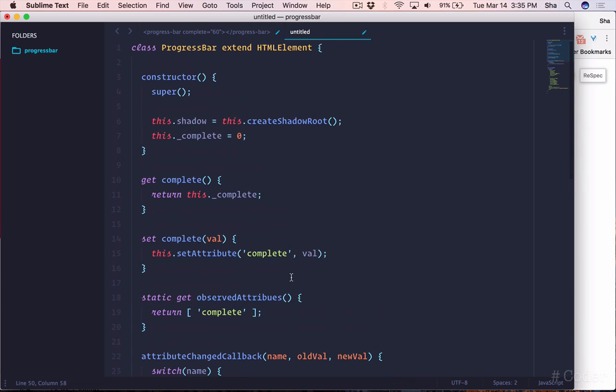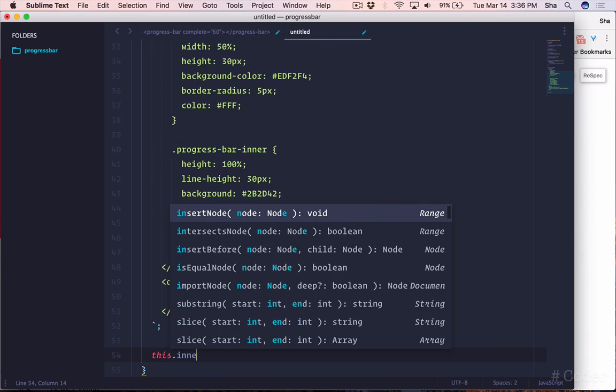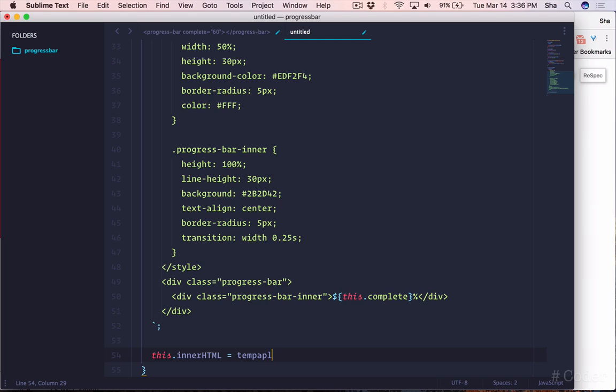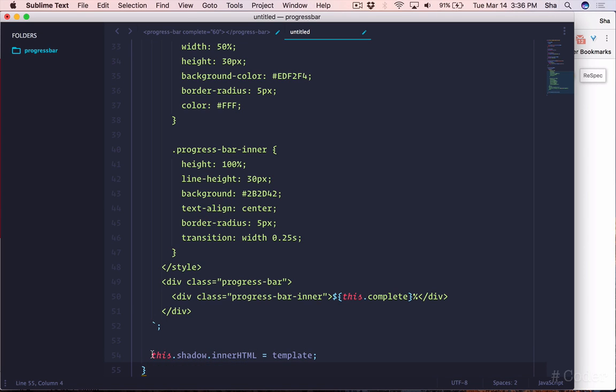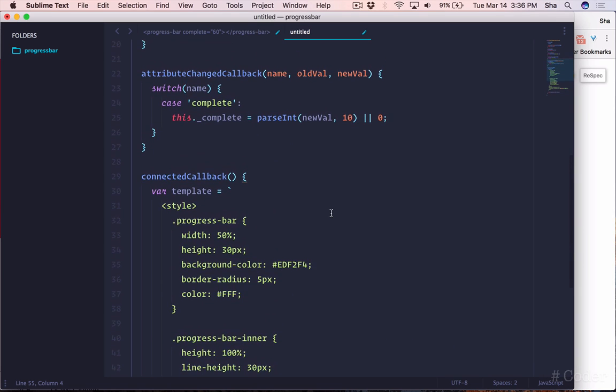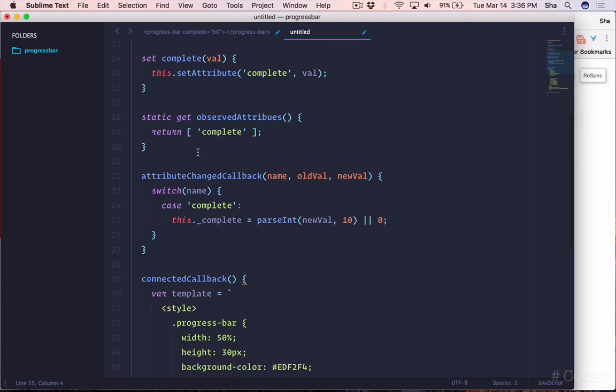We want to attach it to our shadow DOM up here. We could do this dot inner HTML equals template, which would change the parent DOM, but we want to change the shadow DOM. So it's the same thing, but you just call this dot shadow. So now we have our connected callback, our attribute change callback, and our observed attributes. Glad I caught that.